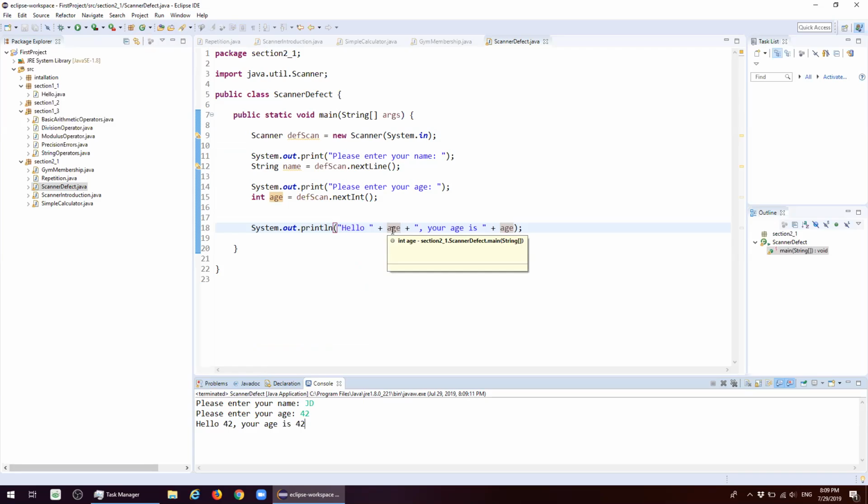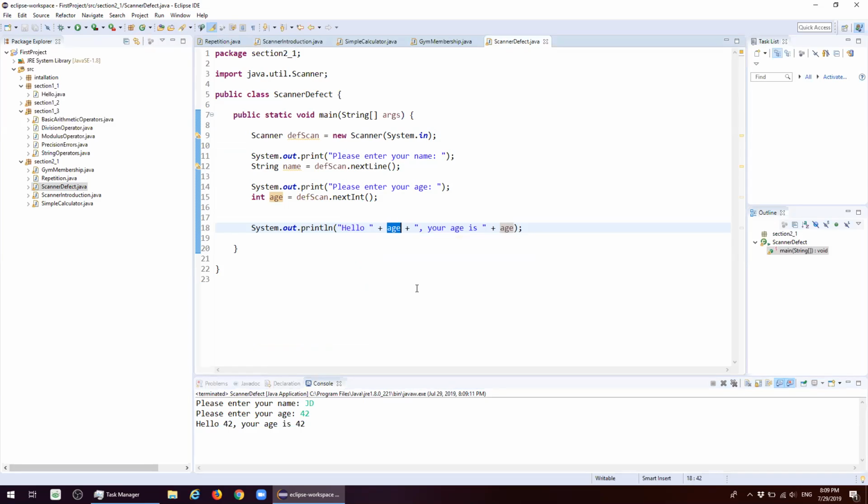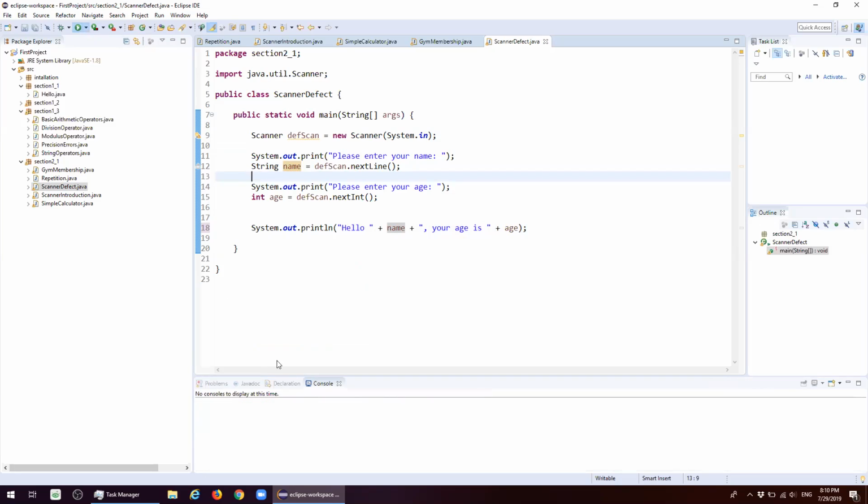I know that instead of calling the name variable here, I called the age variable twice, right? I was typing hello age, your age is age. I was supposed to type hello and the name of the user, and then age. Run it.